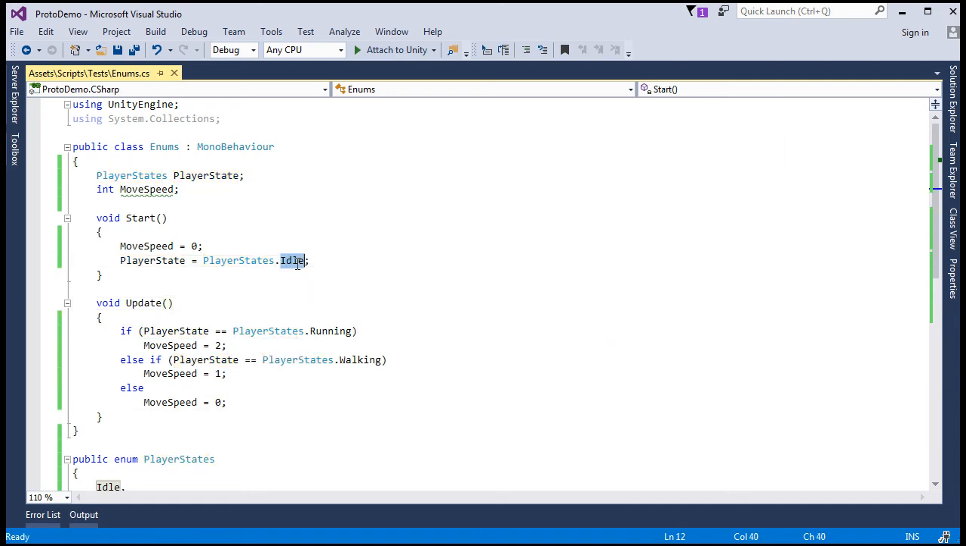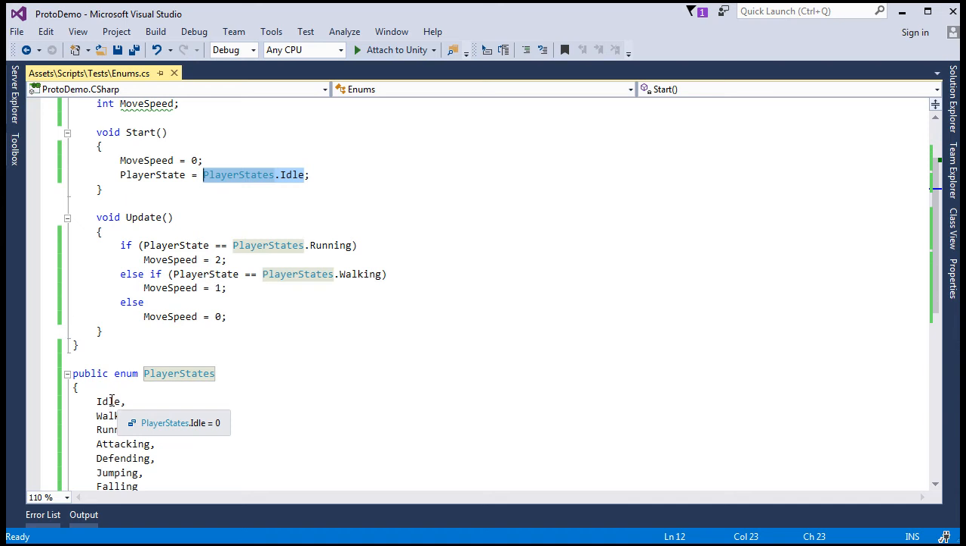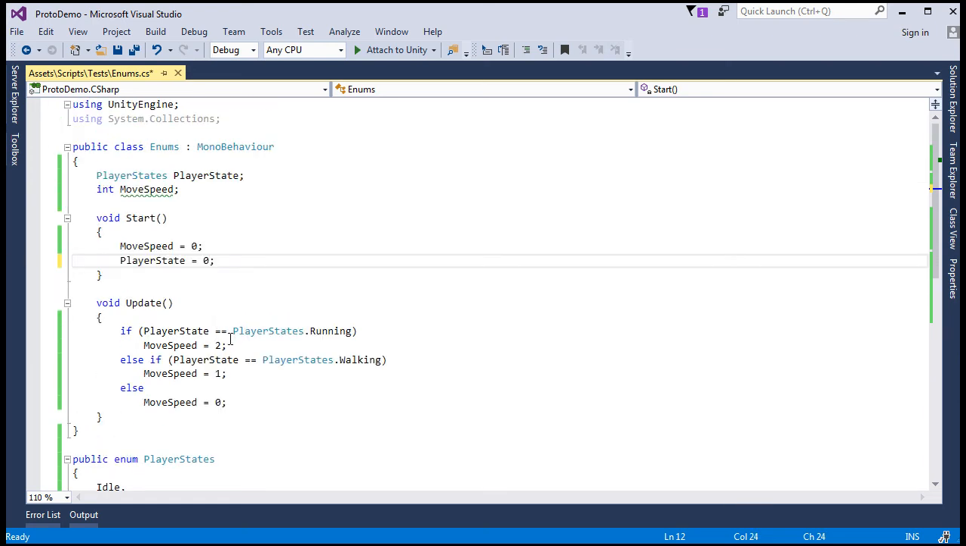All right, and of course, as I said earlier, instead of using the named constant, you can just use the numerical value. So this would be indexed at 0. If you hover over it, it'll tell you its numerical value. So if player state equals 0, that would refer to idle as well as a possible enum state, right?